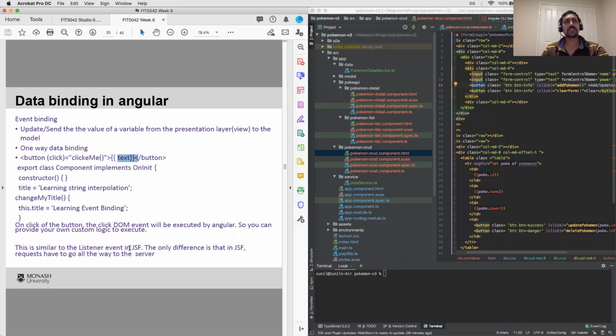This is similar to listener event in JSF. The difference is JSF requests have to go all the way to the server, but here everything happens on the client side.